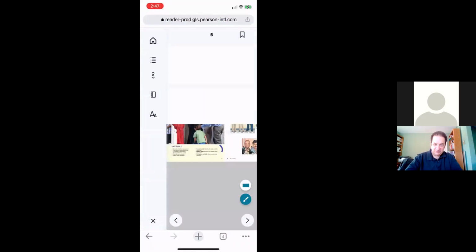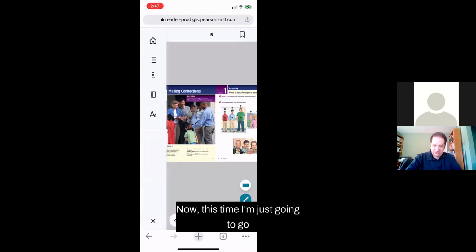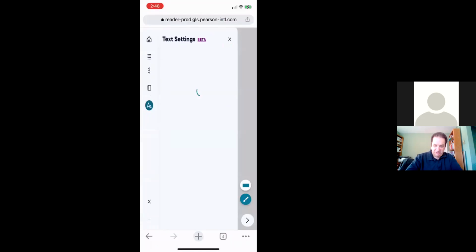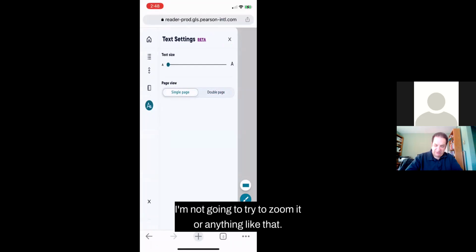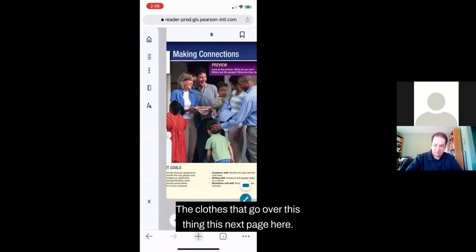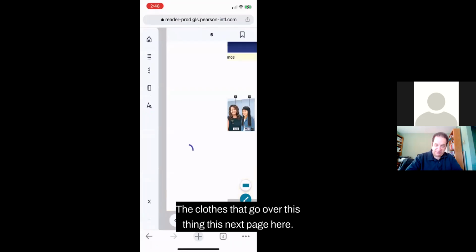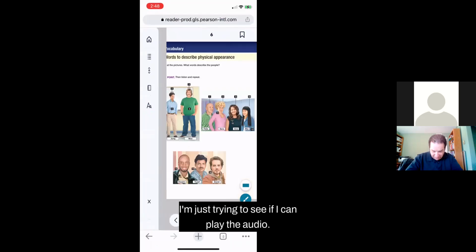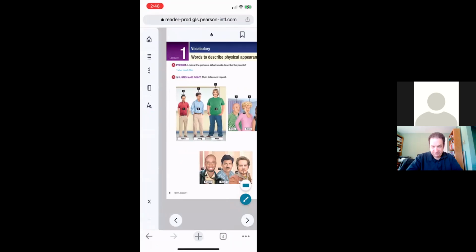Right, now this time I'm just going to make it one page. I'm not going to try to zoom it or anything like that. I'm going to close that. I'm just going to go over to this next page here. Now I'm just trying to see if I can play the audio. Let's see what happens if I click it.